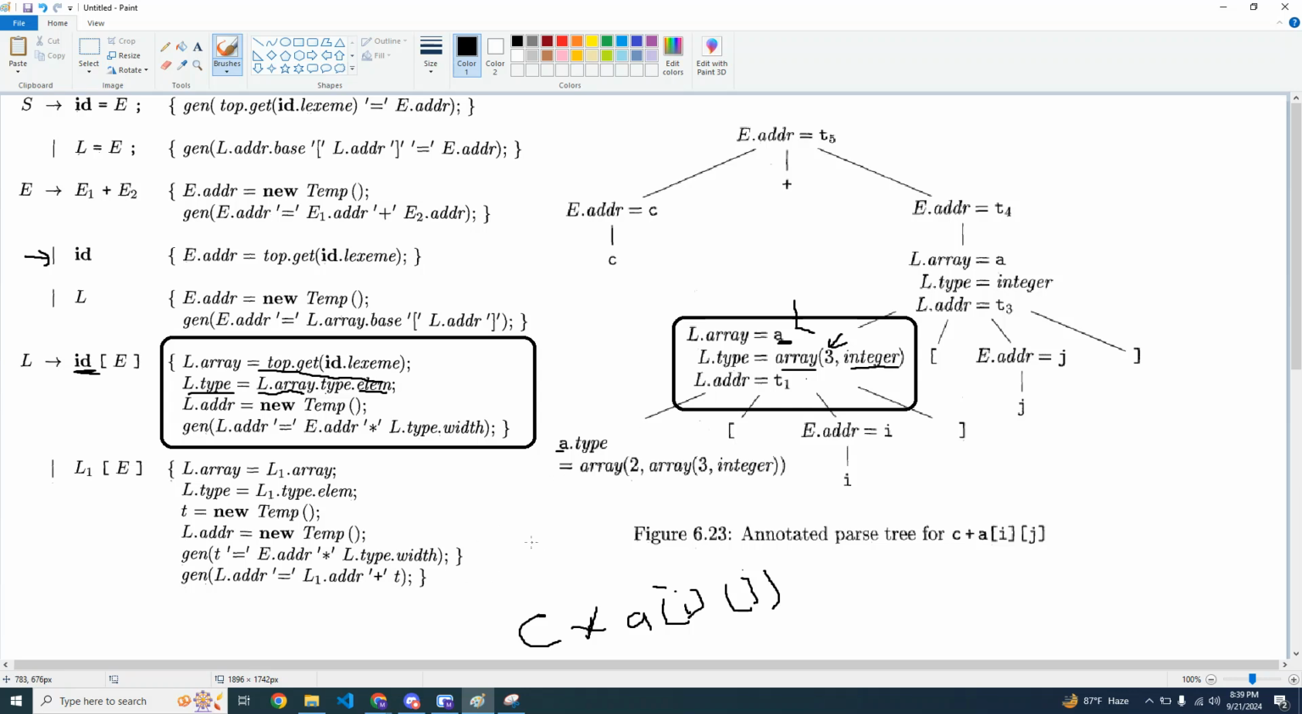Okay, so after that it says l dot address is equal to new temp. What I said is that whenever you use this new temp method, it will generate a temporary variable t with a subscript. So far we have not used any, so currently our subscript is 1. So see, l dot address is equal to t1. Now comes the interesting part.